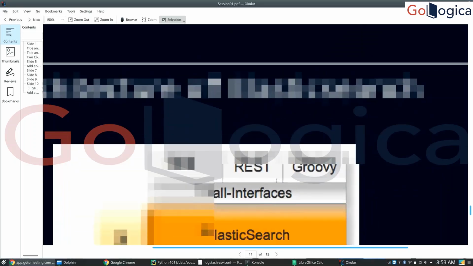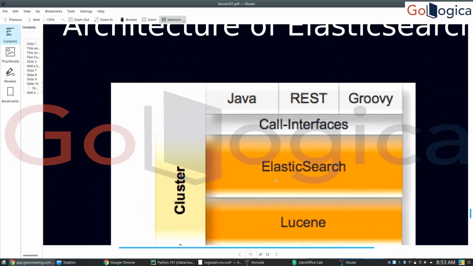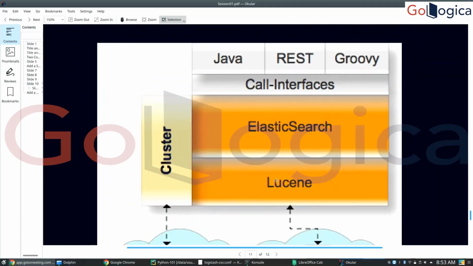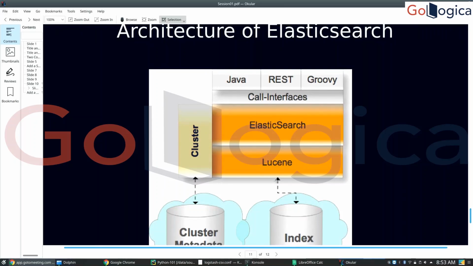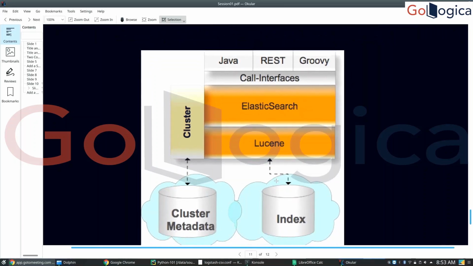Let's look at the architecture. Can you see the architecture here? Elasticsearch is sitting on top of Apache Lucene. Apache Lucene is the fundamental building block. With that building block, you might see something called index, and index here comes from the Lucene part.